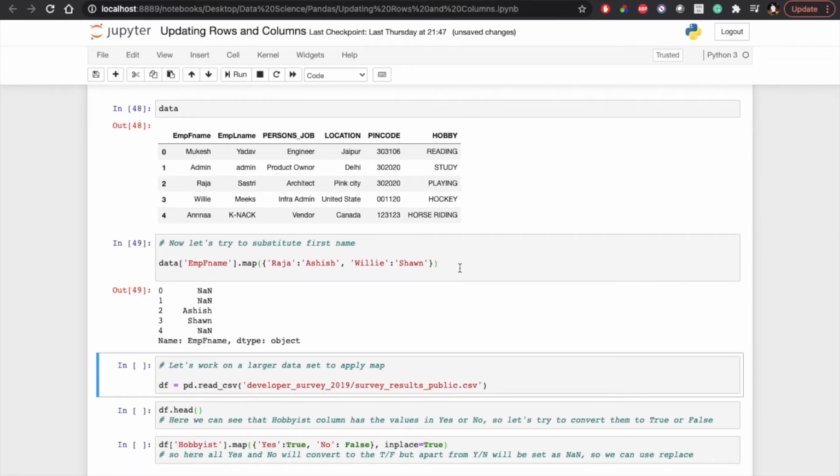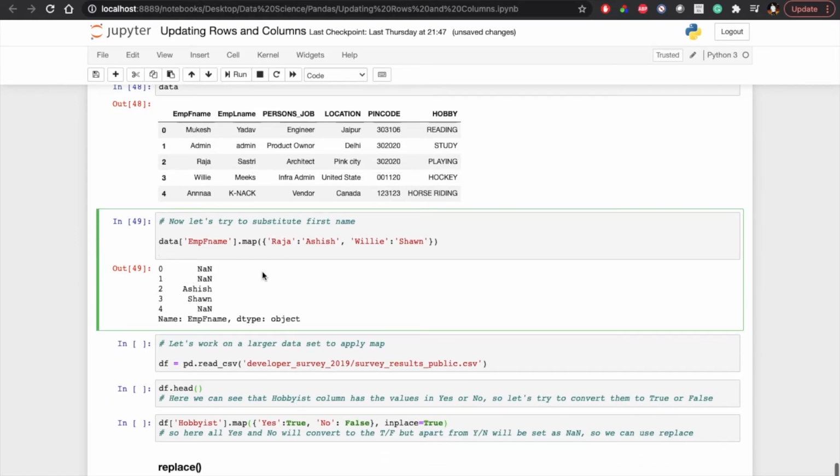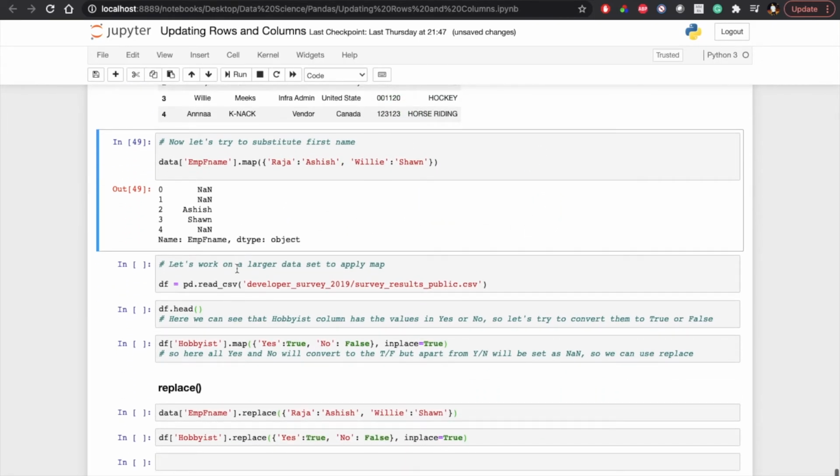If I run this and look here, Raja got replaced with Ashish and Willy got replaced with Sean, right? But apart from this, we can see NaN values. This is a bit interesting. In the map function, what happens is that the values which are going to be updated are reflected, and apart from that, it returns NaN values. You won't be interested in that. So just to get rid of that, we can directly use the replace method, right?